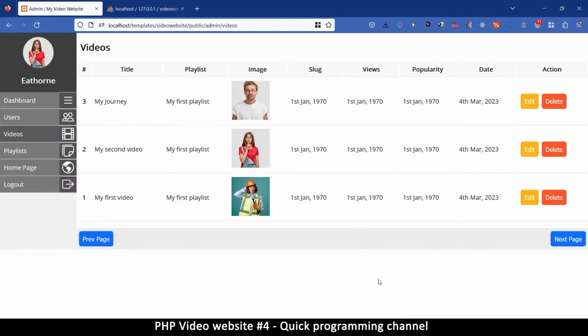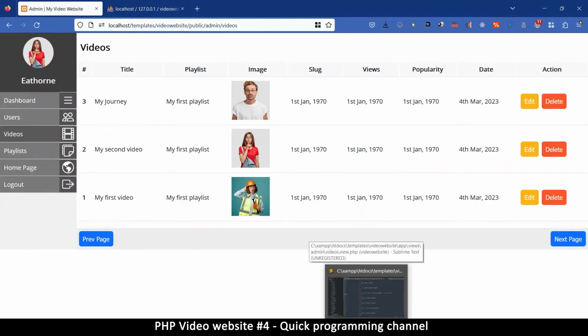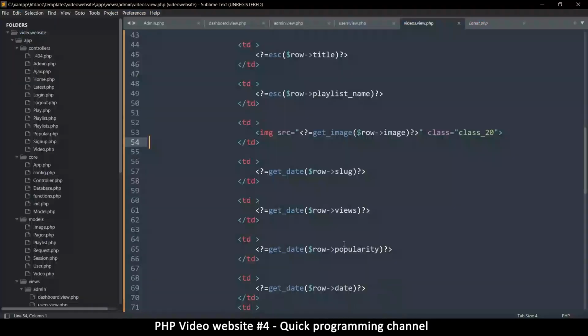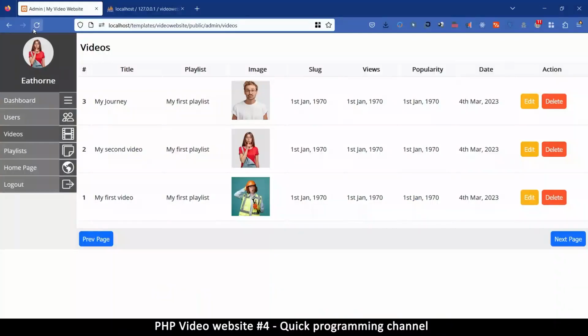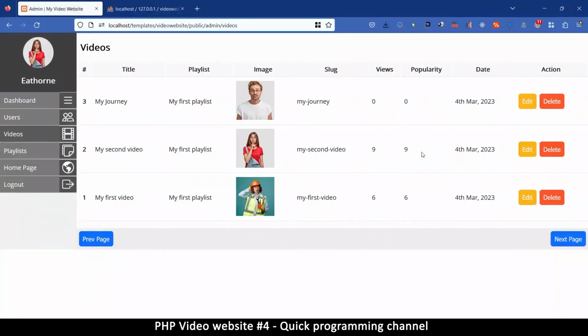What about the slug? Why does it show a date instead? That's because, I guess, that's what I told it, get date. So this shouldn't be a thing. Let me remove that. Views, no thing. Popularity, same thing. Okay. There we go. So popularity, views, slug, date. Okay, so looking great.